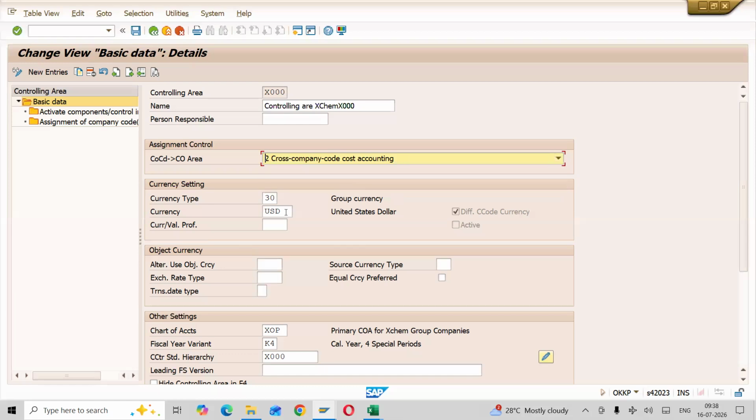Okay. Next one, currency setting. This is important. What currency setting do you want? What is your parent company? My parent company is in the US, so my consolidation, the group currency, will be USD. We already discussed group currencies. So here we select what currency type you want. Clear? Next one, object currency, index currency. If you want to follow anything, we will follow, but I never used this in my complete experience. Okay. Next one.